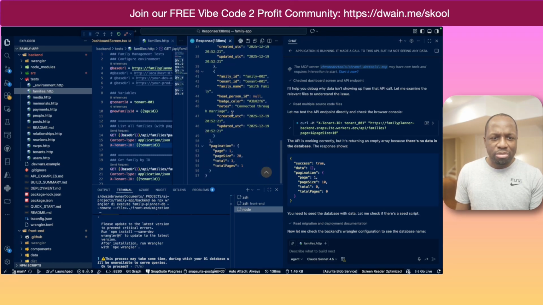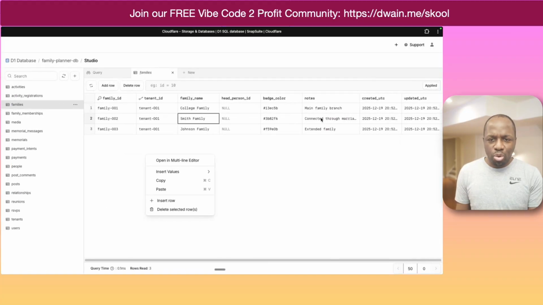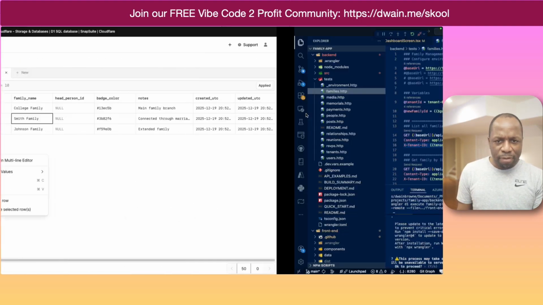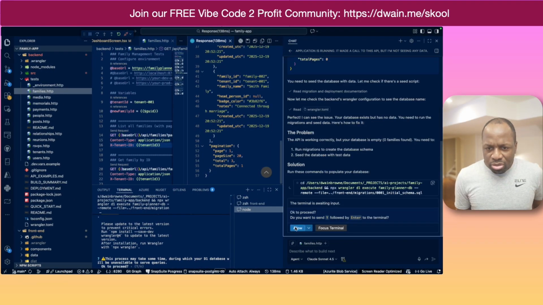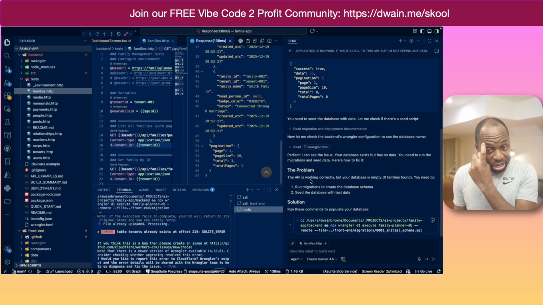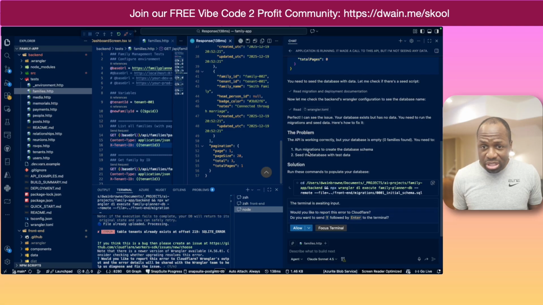So there's something wrong on the front end. It's not a backend thing. It might be a CORS thing, but there are no errors in the API front. So let's see. Click on allow. The AI says the problem is that the API is working correctly, but your database is empty. 0 families found. You need to run a migration. Now, we already have data inside of here.